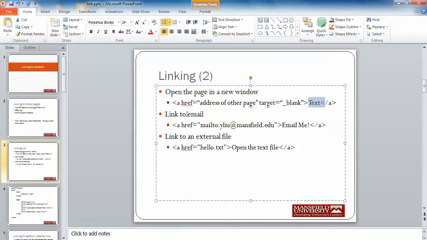This is how we link to email. Just use hypertext reference equal to mailto, then your any email address. It's mine. You can use yours. And also we can link to an external file. This is the name of the file.